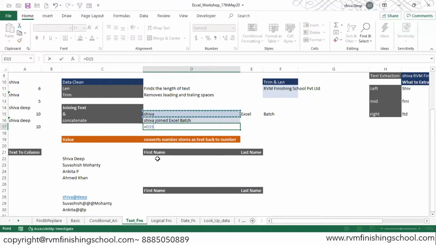We'll start with Shiva. Let's start with the ampersand. So add Shiva and you need a space before the word joined. So we need to put that space, quotes, space, quotes. So it is Shiva and the space. Two things have come. Now again the ampersand sign. That is the problem with the ampersand: every time you have to add, you have to keep adding the ampersand. Now we need the word joined. Since the word joined is not there, I'm typing this up.